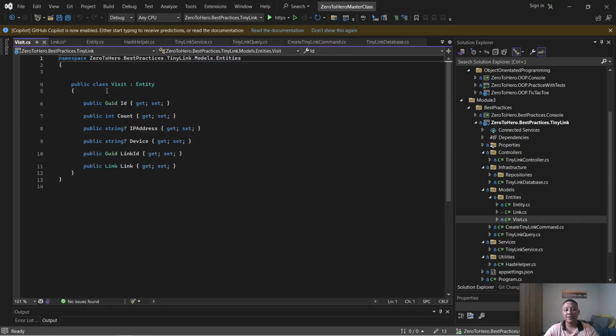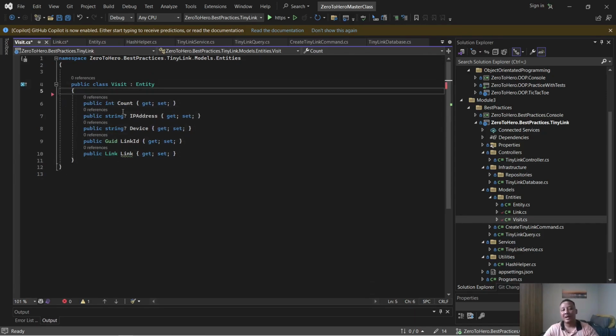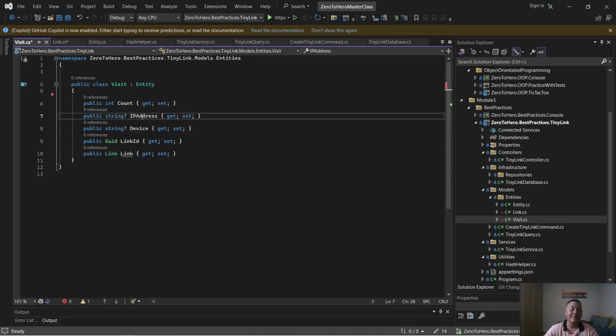And then we'll also keep track of how we can go about checking each of these specific values. So how many times this specific person has viewed the link, what device they are, and a link to that specific link in the database itself.